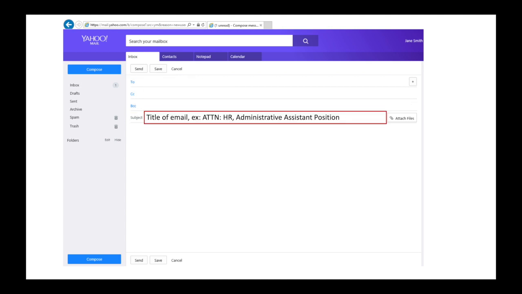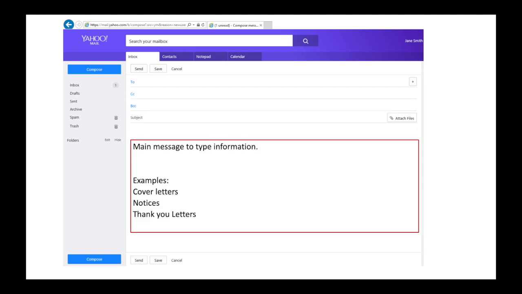The subject line here is where you'd put the title of the email. You'll see here we have attention to HR administrative assistant position. That way the sender knows the exact intent of what the email is going to be. Here is the main area to convey your message. You can type your cover letters here when you send your resume or thank you letters to employers that you just met with. Speaking of sending your resume, see the attach file button right here?